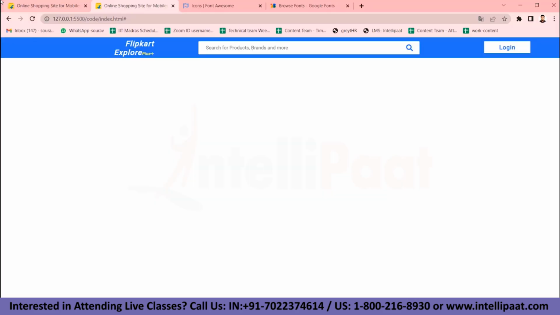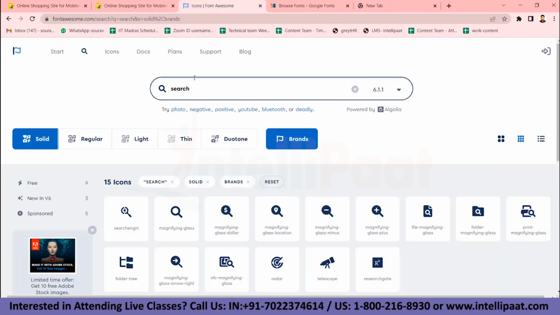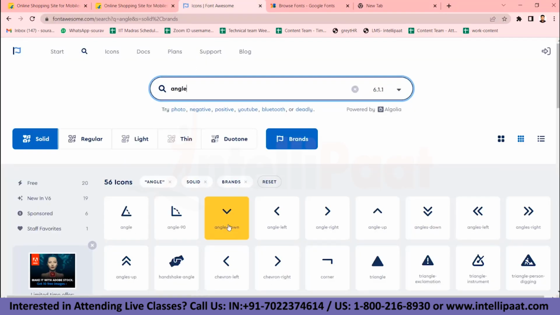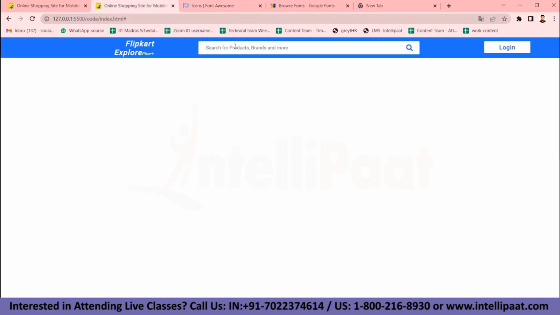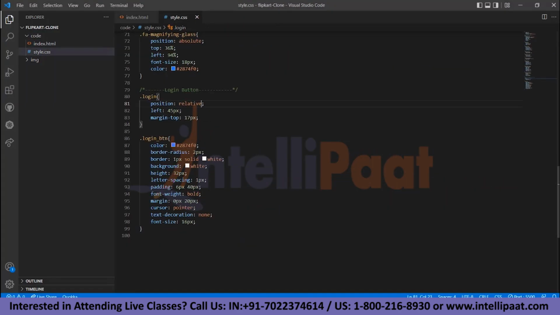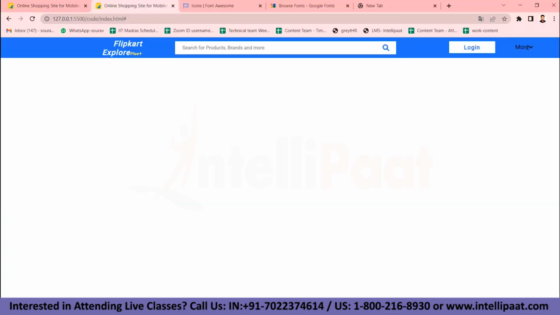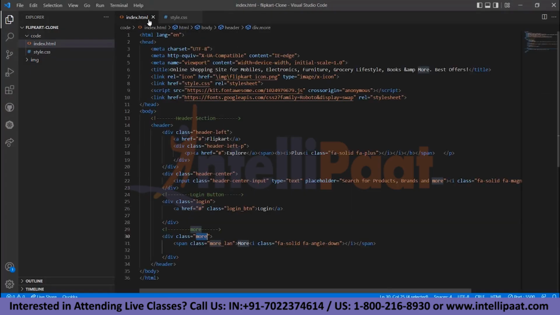Inside more we write more. So we need to add some icon. So search the angle. Yeah, copy the code of the angle down. So paste it here after more, and now we have to create more div class. So before doing that we have to just copy the div class name and come to the CSS file and give some properties to it. Position should be relative, margin top should be 17 pixel. So it's done with the more. So as you can see more is displayed.